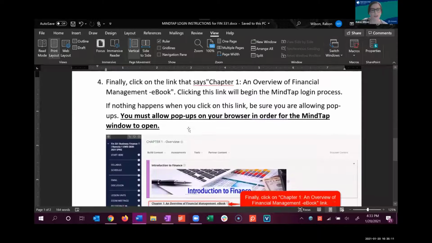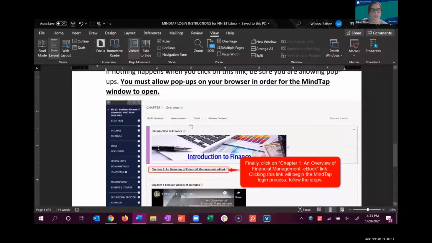After that, you're going to be taken to this page that has the Chapter 1 overview material. And this link, the Chapter 1 Overview of Financial Management ebook, is the one you want to click on to open Mindtap. This is going to start the login process for you.